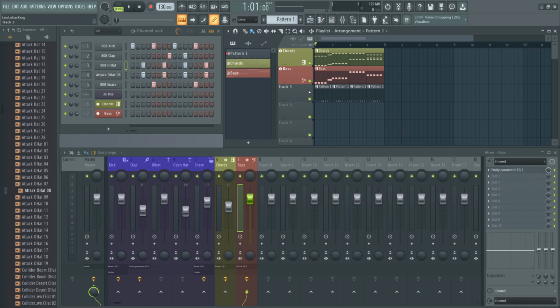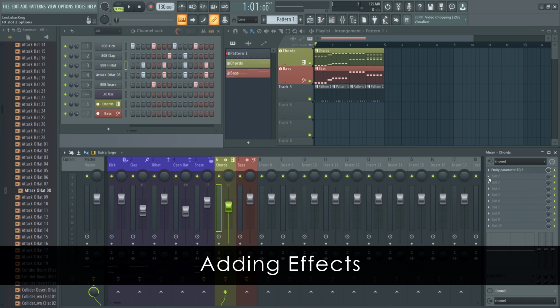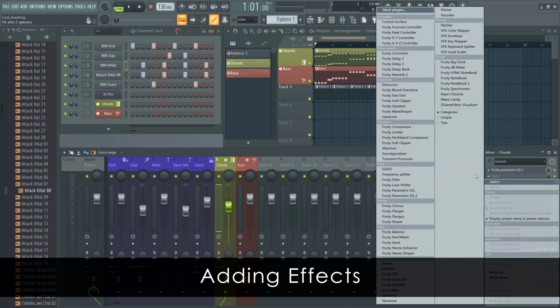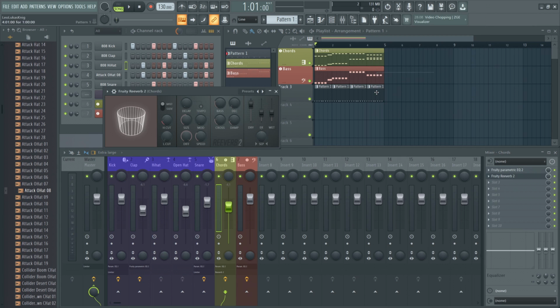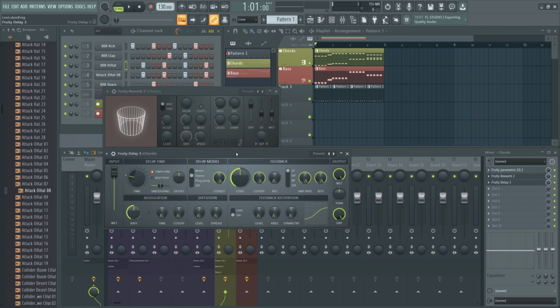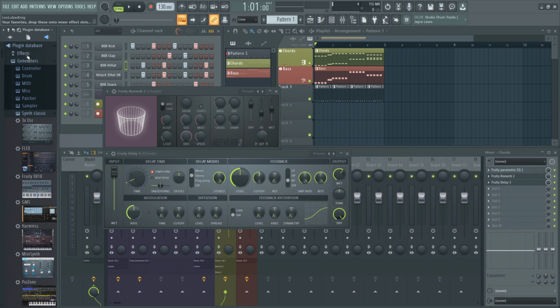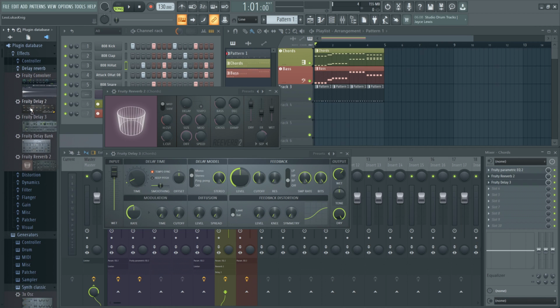You know, I think the chords could do with some reverb and delay. So let's do that. Click on the mixer track FX selector and add a reverb 2 and a delay 3. Lovely! You could also use the browser for dragging in effects. Like this.